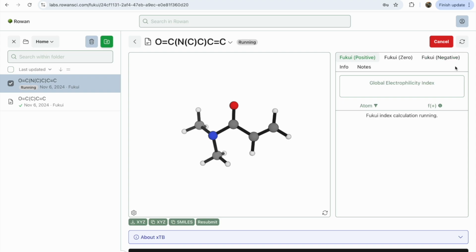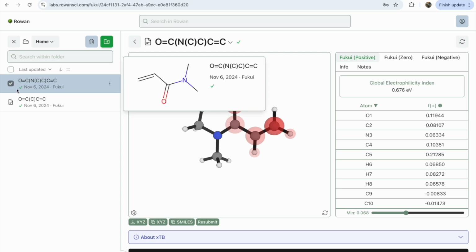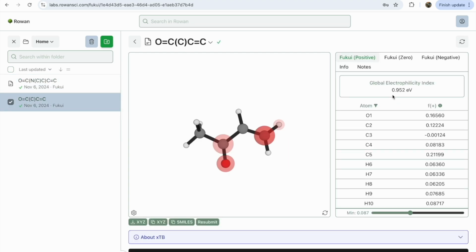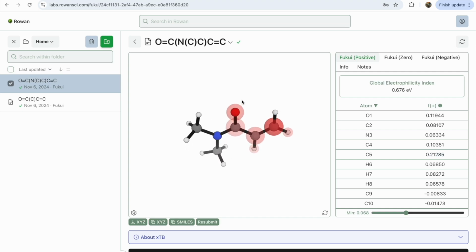So this will optimize and run the calculation pretty quickly. These calculations are very fast to run, so they're suitable for high throughput screening or an iterative genetic optimization, which is one of the nice features about them. And it should be done. Here we go. And so now if we compare, our previous value for the global electrophilicity index was 0.952. And over here, we can go to the global electrophilicity index and see that it's 0.676. So this is quite a bit lower.